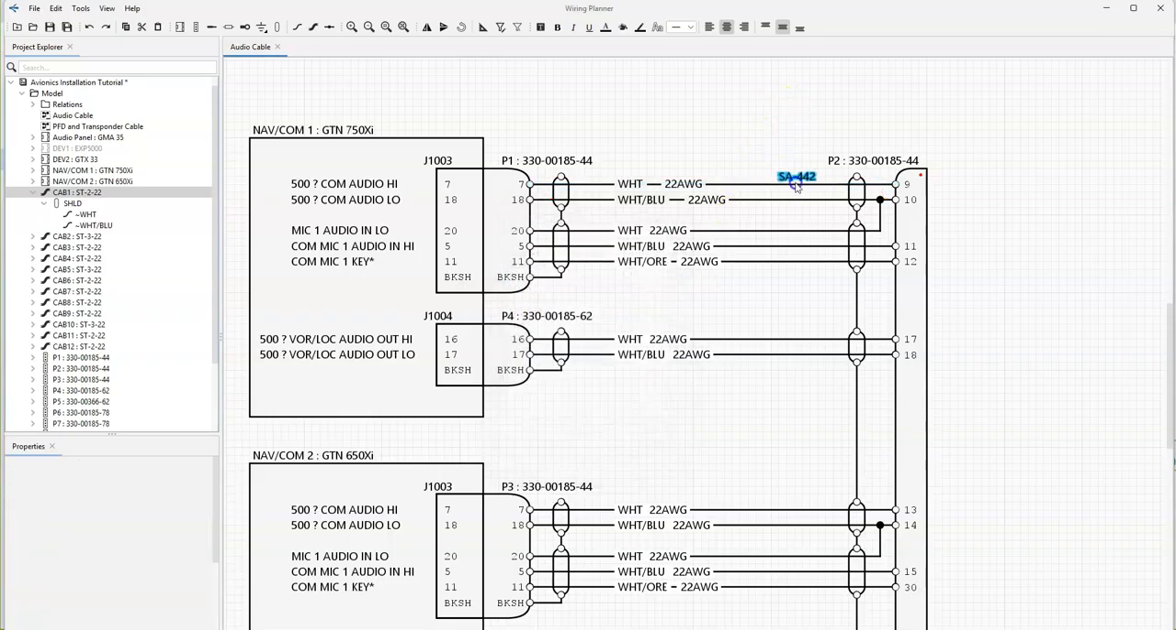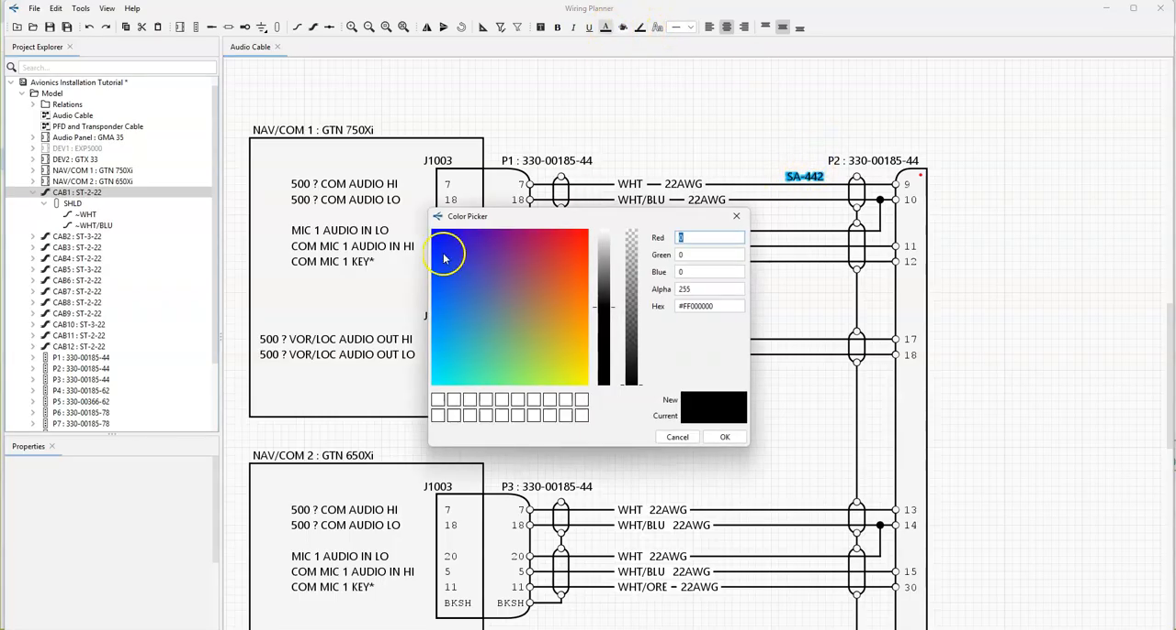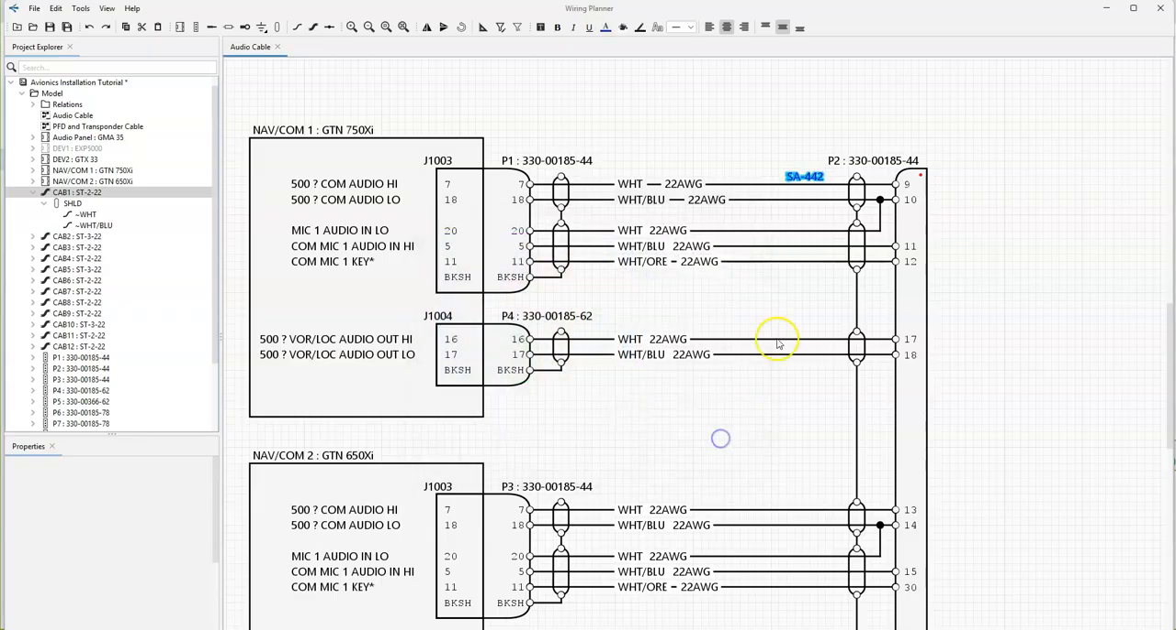And that places the part number on the diagram. I can move it into proximity so that it's clear what the part number is for. I can also change the color if I want. Maybe make it a blue so that it stands out.